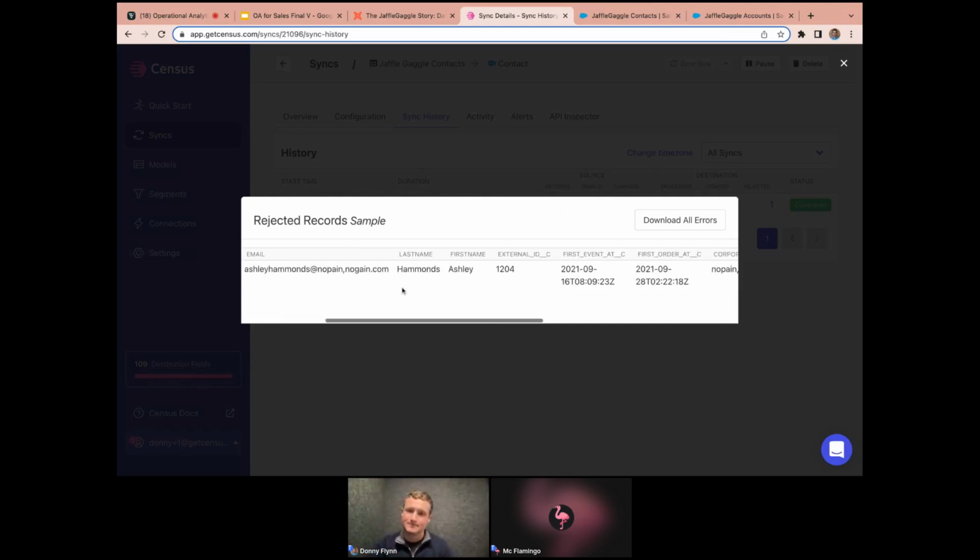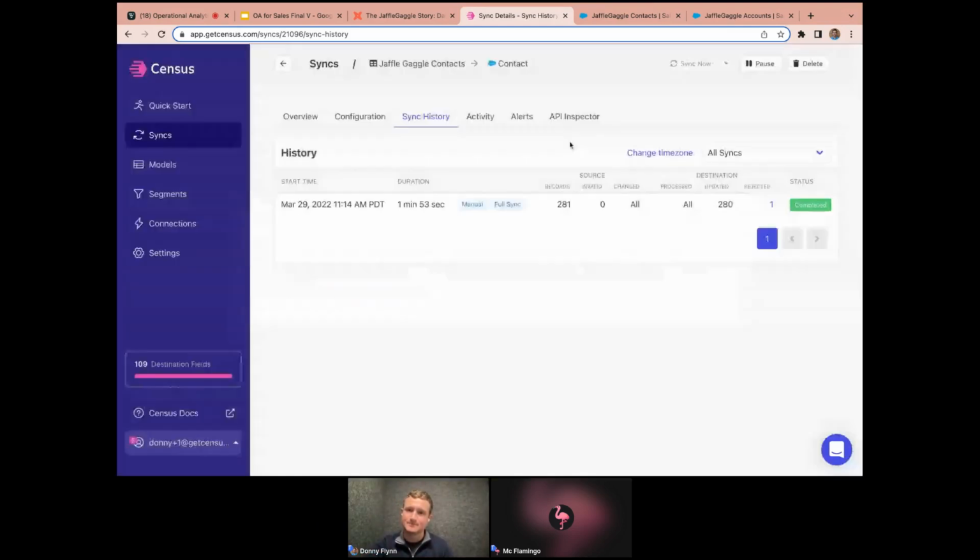Hey, Donny, as you're talking about these rejected records, question here. Do you connect to observability tools like PagerDuty? Yes. The way that we integrate with those tools right now is via an email alias. So you can set up an email alias on the PagerDuty side that Census can send the email to, and that would create that in PagerDuty for you.